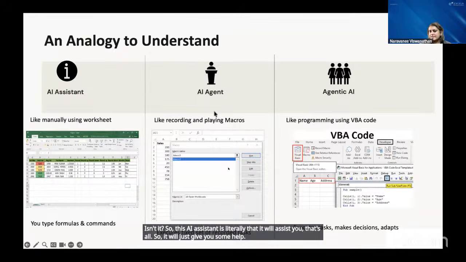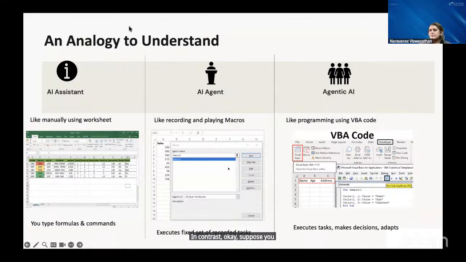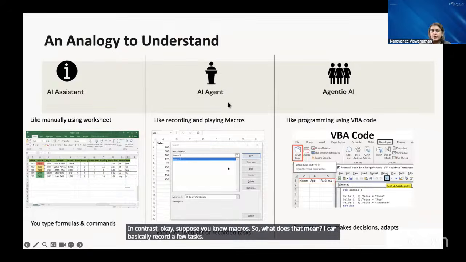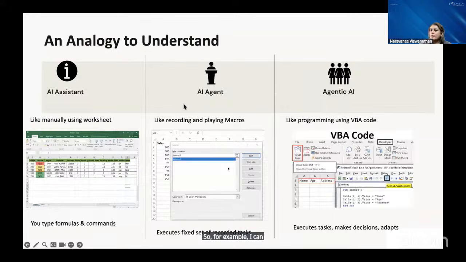In contrast, suppose you know macros. What does it mean? I can record a few tasks. For example, I can put some formulas, I can do some kind of formatting, and I want to do this repeatedly. I record a macro. That is like an AI agent. It does a fixed number of things repeatedly. So why are we calling it an AI agent? Definitely it is powered by artificial intelligence.